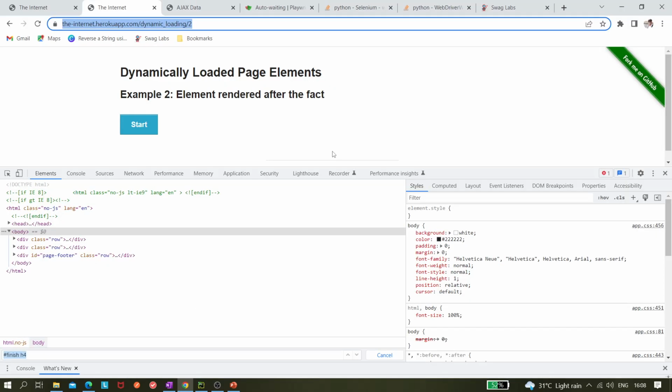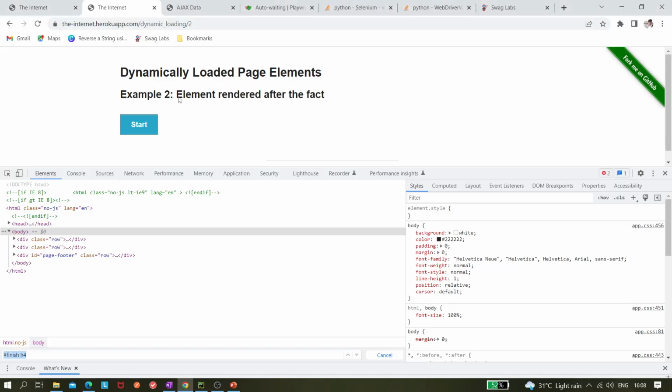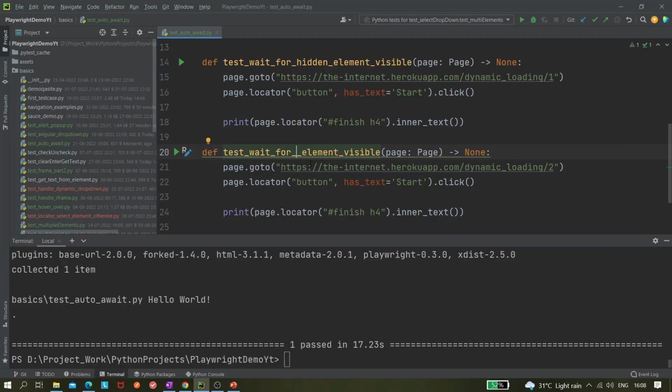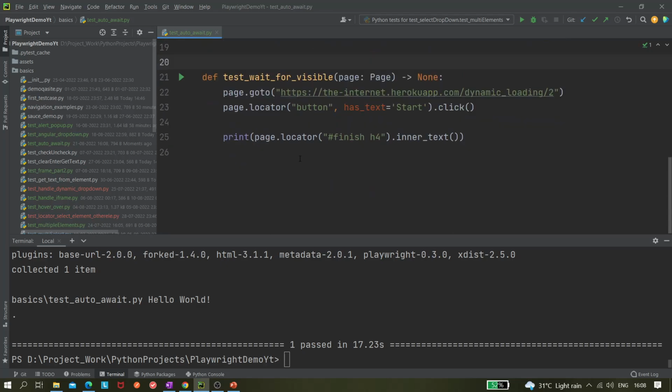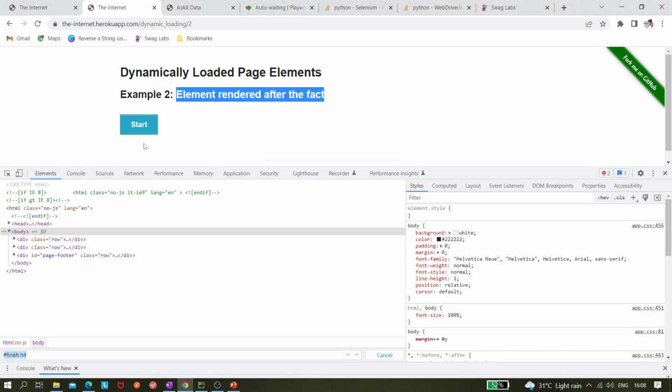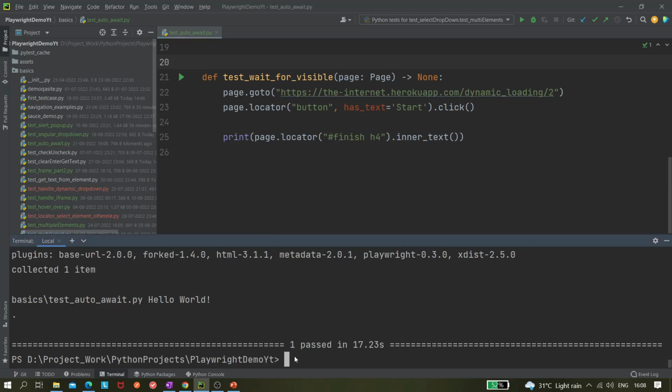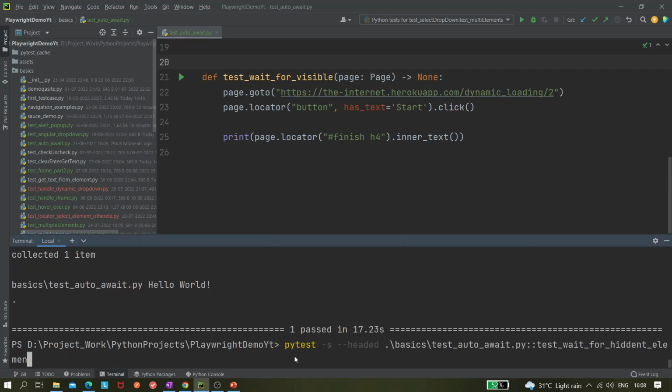Oh no, not that. It is mentioned rendered after the fact. We can copy this part, or render after the fact. Wait for visible, something like that. Okay, test wait for visible. Now reformat it. I think the start button will be same, and this should also be same. I think the locator will not be changed. We can try this one only. So let's just update this method name. Double colon, and the method name is test wait for visible.